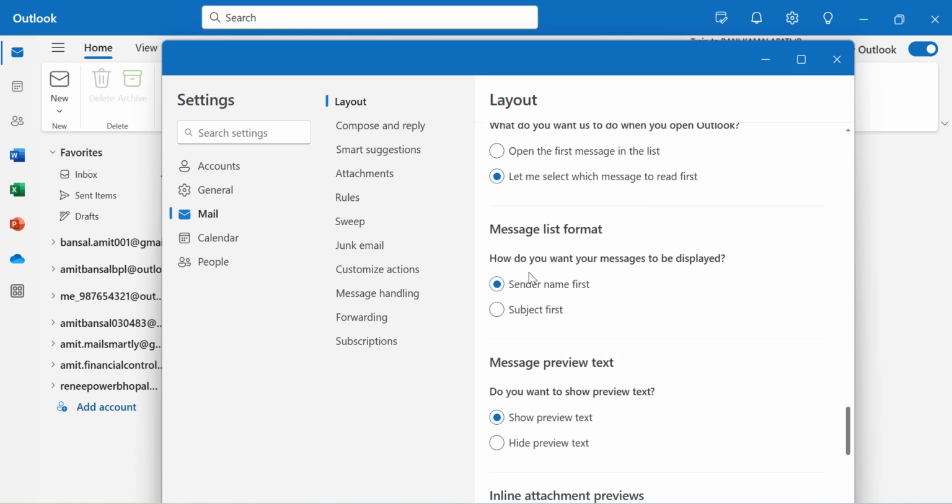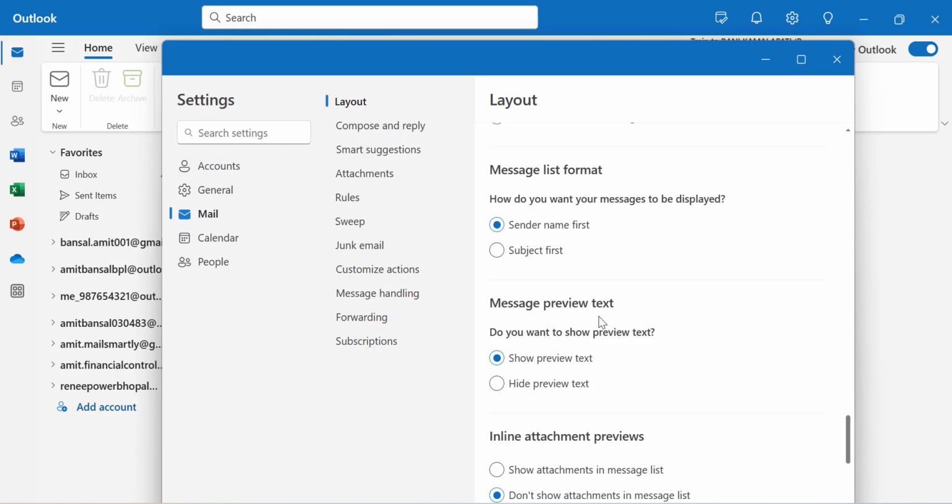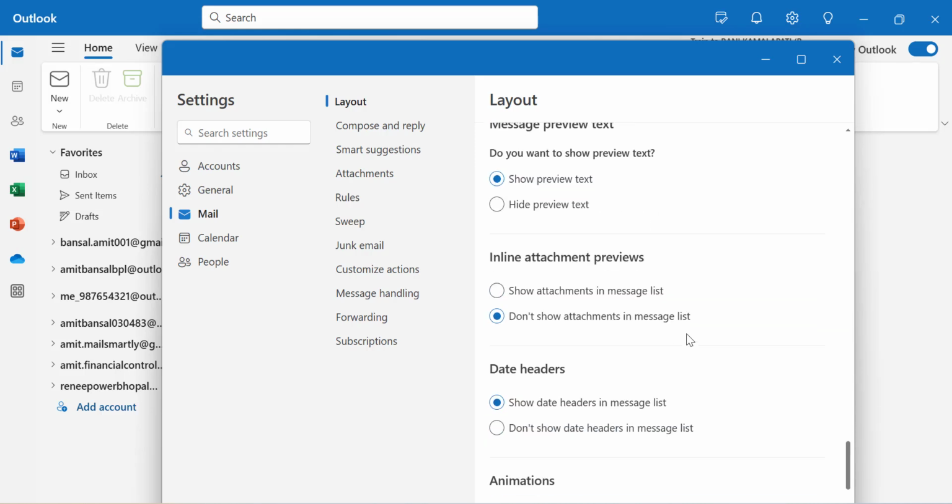Message list format. How do you want your messages to be displayed? Sender name first or subject first? It's also your decision. Next is message preview text. Do you want to show preview text? Show preview text, hide preview text. Again, a good option. Inline attachment previews. Show attachments in message list, or don't show attachments in message list.